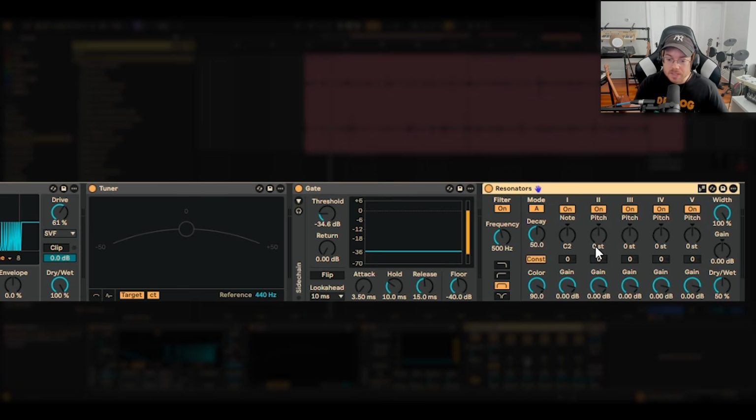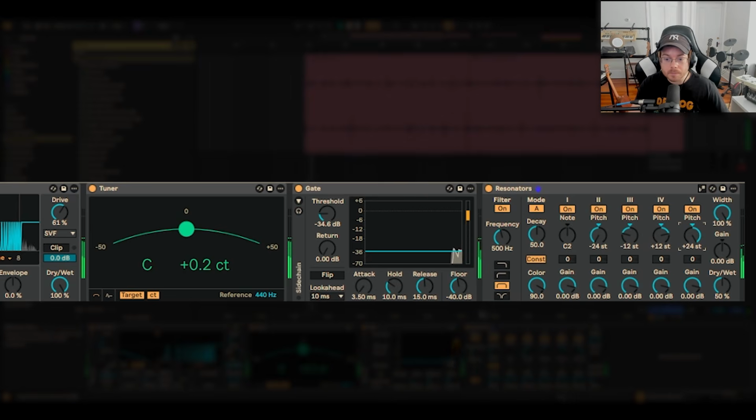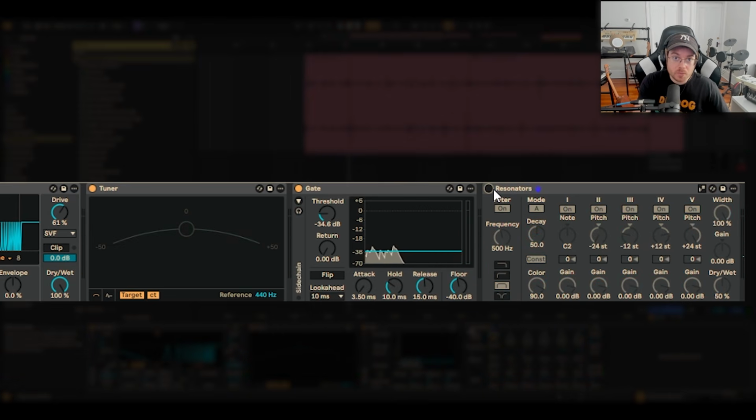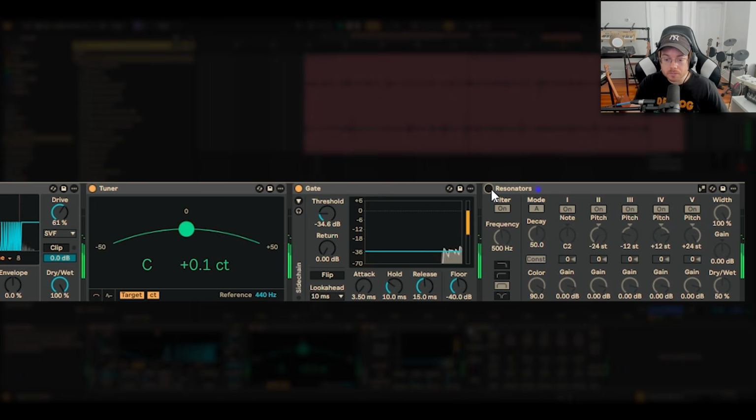I can keep my C and I can go -24, which is 2 octaves down. -12 is an octave down. I can go an octave up and 2 octaves up. And now I have a whole lot of C. So it's adding more resonance to that one note that we're creating.